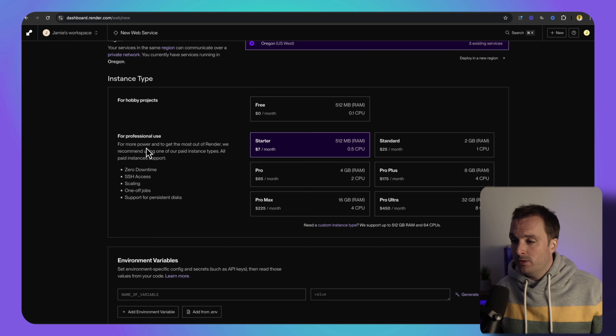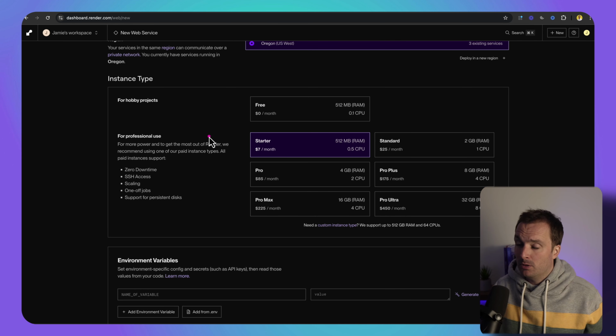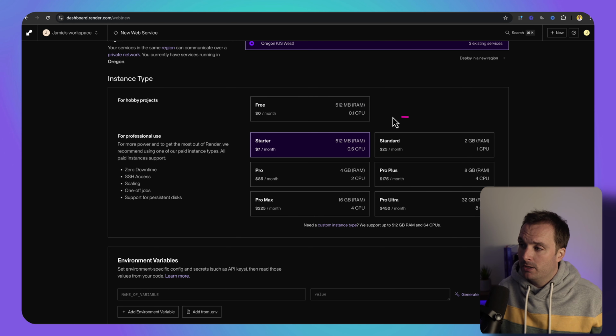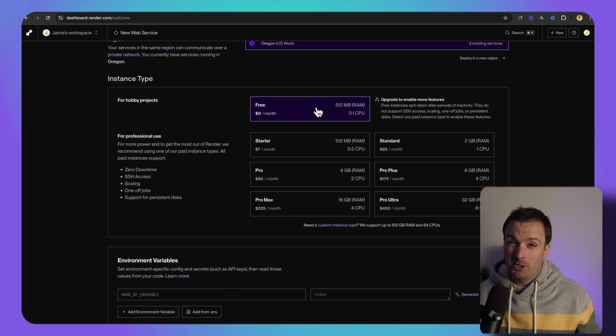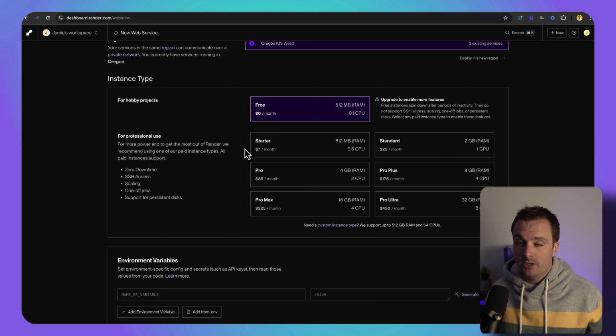And here we go. So now you've got a number of different instance types. So I want to talk through what this means. So 512 megs of RAM and 0.1 CPU is actually fine for n8n just to get started. So I definitely do this just to start and test it out. However, if you're at a point where you know you're going to use n8n and you want to actually host properly, do not use this.